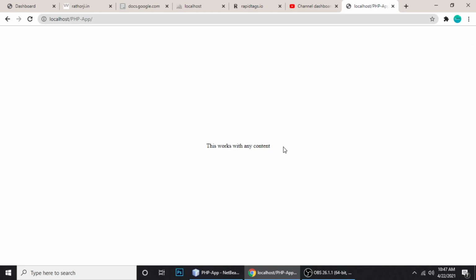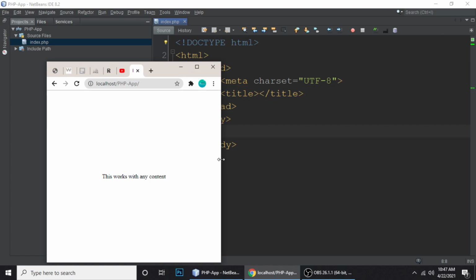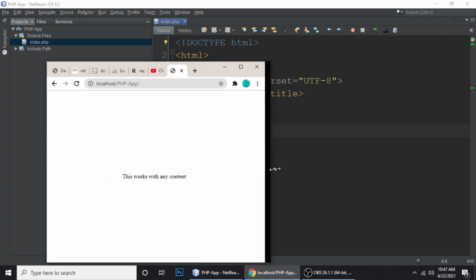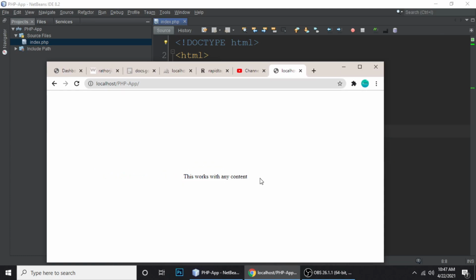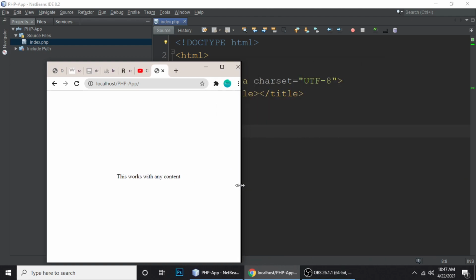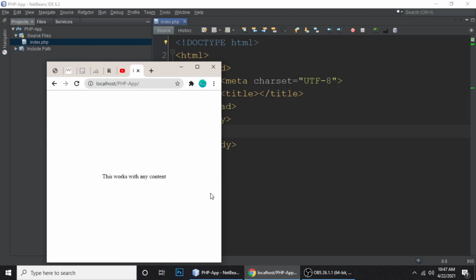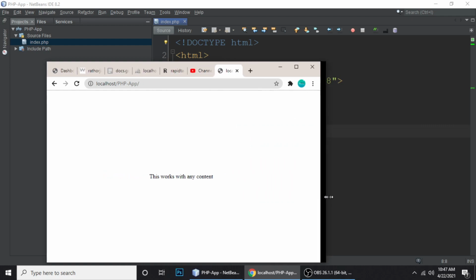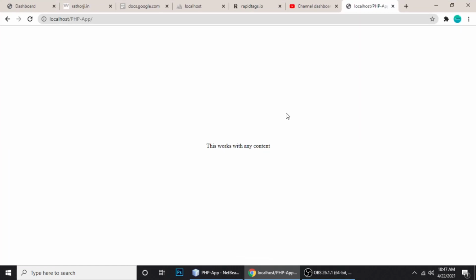So here is some content. You can see this works with any content, right? When I resize, you can see this content is always centered, horizontally and vertically. So pretty easy to do, right? Let's write the code and understand this functionality. Very easy, and I'll teach you in a simple way, right?